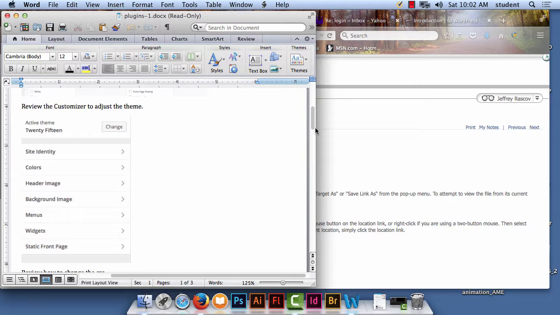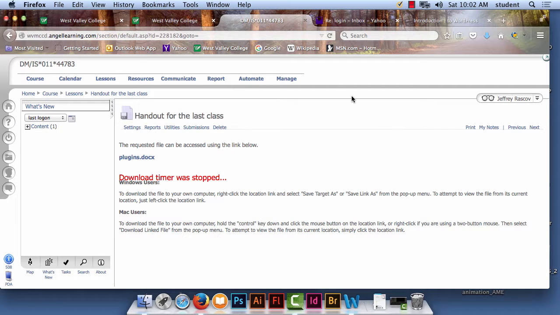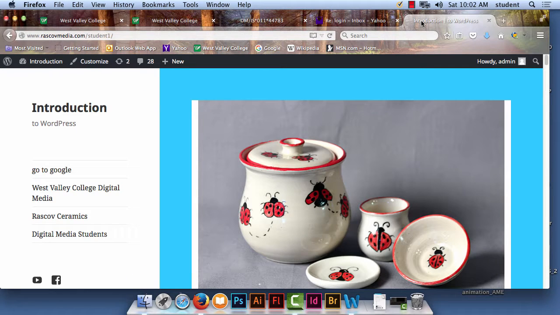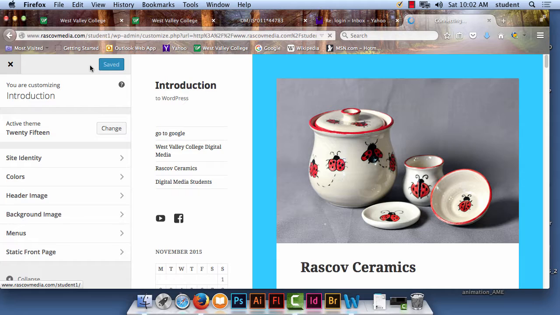So if you go to your theme, you'll notice you have a couple of different ways to get to the customizer. Of course, at the very top of the page, you'll see one that says Customize. Do you see that up there? If you click on the Customize up there, it'll then take you to the customizer.